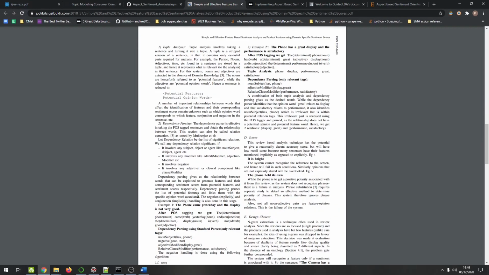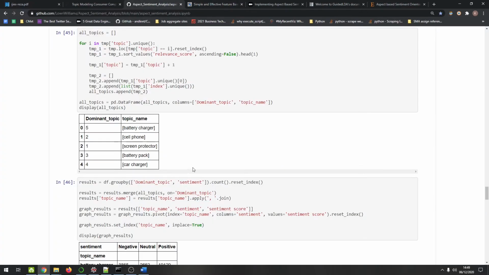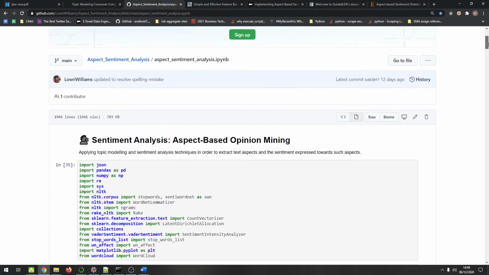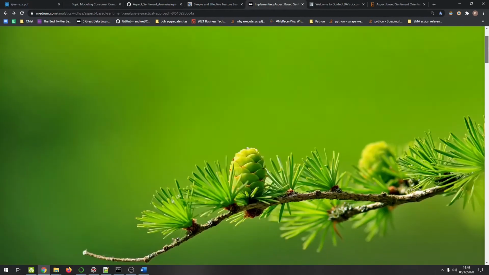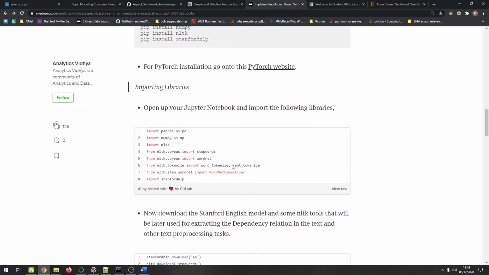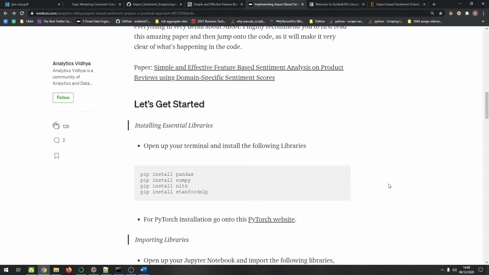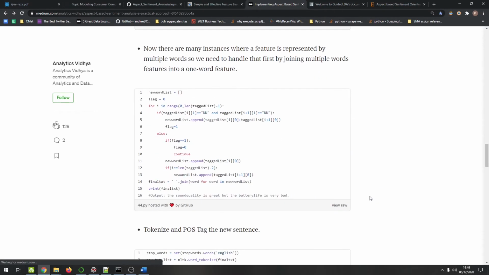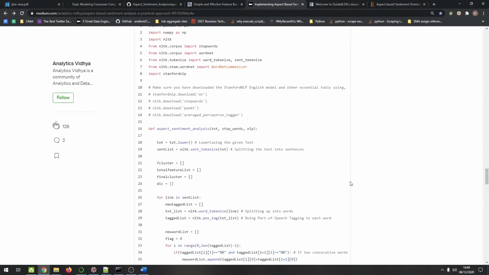There was an article on the Medium website written by a person called Rohan. He had implemented this very research paper using the Stanford NLP parser. So naturally my next step was to modify this existing code or model to fit my data.